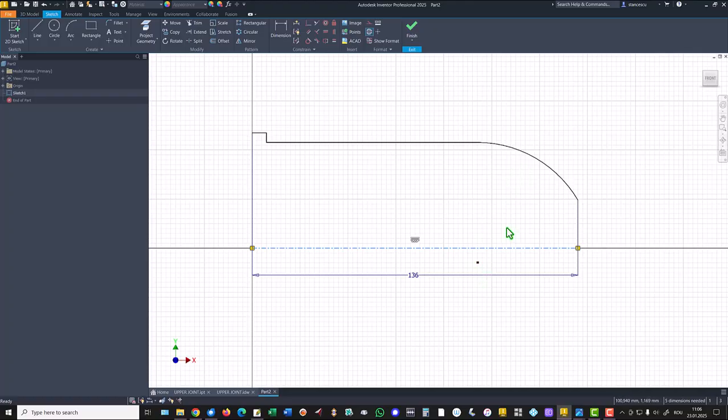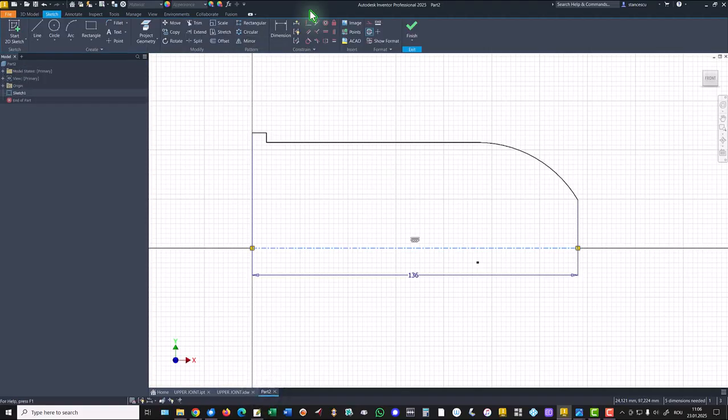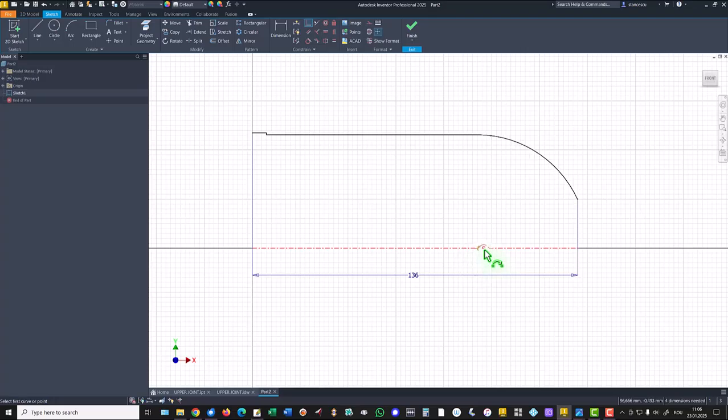This point is on this line. Why? Because this is a spherical face, this one. Yes, I place it on the center line.